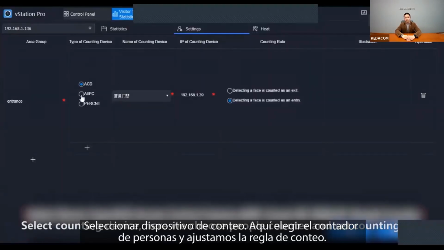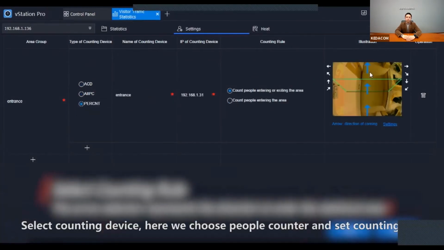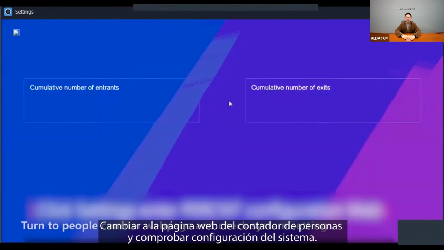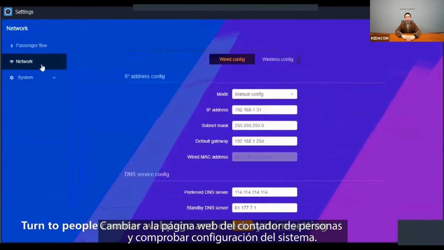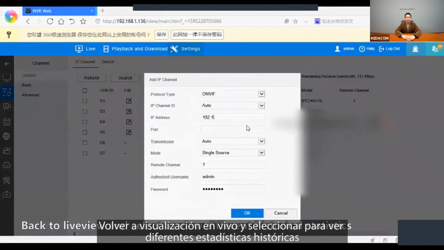Select counting device. Here we choose people counter and set counting rule. Turn to people counter webpage and check system setting. Back to live view and select to view different historical statistics.